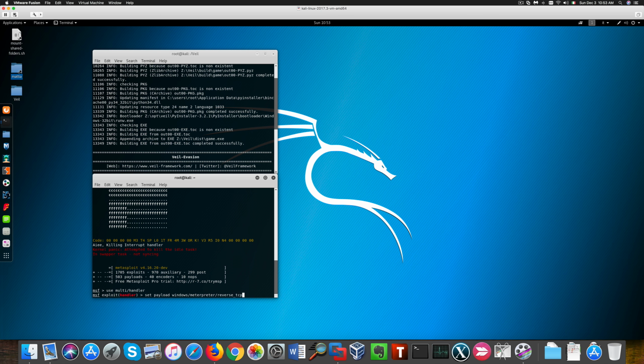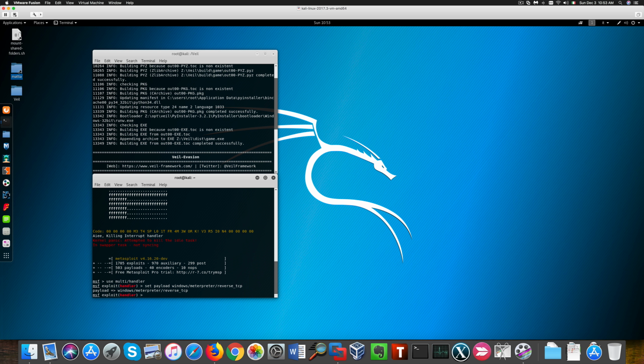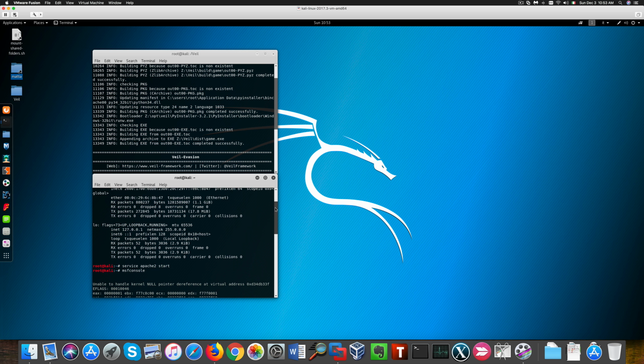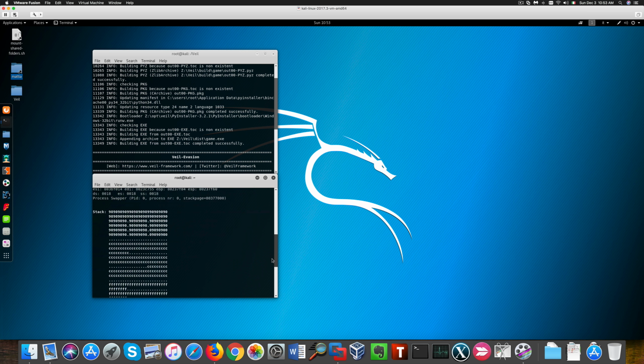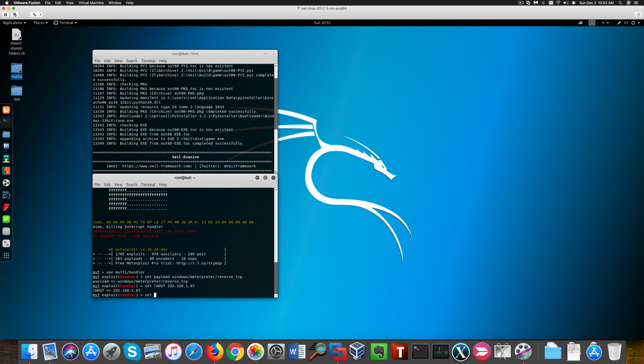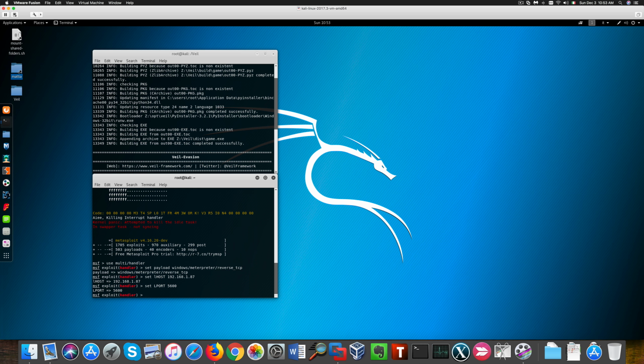The only thing you need to be extremely careful here is the two options, localhost and local port, which have to match exactly with what you did for the previous payload. I mean, for the options you set up with Veil. Otherwise, you won't have any success with this.